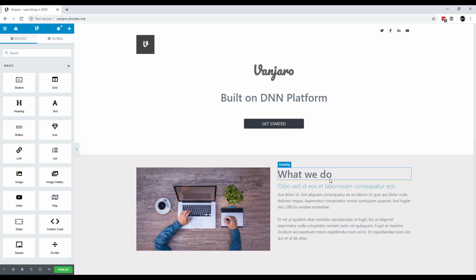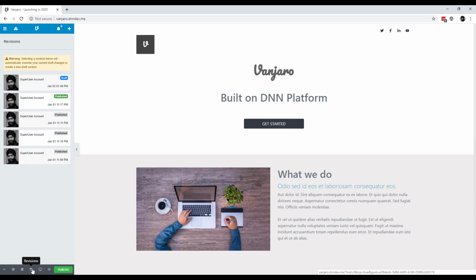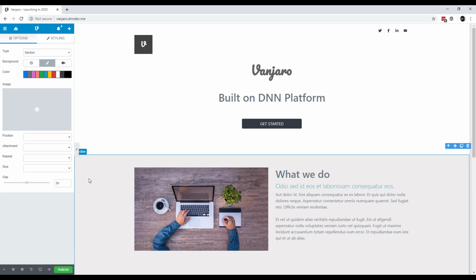Alright, so next we should look at the revisions tab right here. So as I said, Vanjaro automatically makes a draft and keeps it for you, and I can see that right now, right here, that it kept a draft for me, with a date and time stamp. And my published version is this one right here, which was actually published yesterday at that time. Now I can always revert back to that published version at any time, but this is for another video. We'll cover revisions in detail, so let's go ahead and continue to explore what we have here on the right.